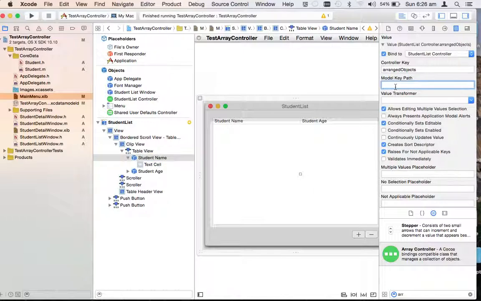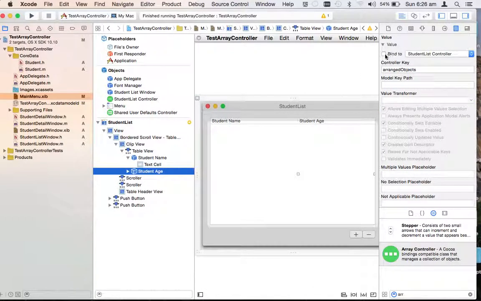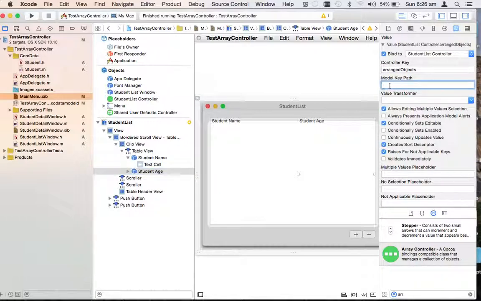Now the model key path is the name of the attribute that you have in your database class. In my case it is name, so it's showing here, cool. You have to do the same thing in the student age as well. Just bind it to the NSArrayController, and you have to make the change in the model key path as well. The attribute is age. Yeah, it's showing, it's pretty cool. So these are showing the autofill for you.